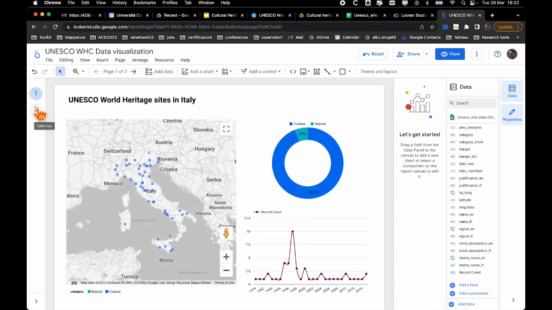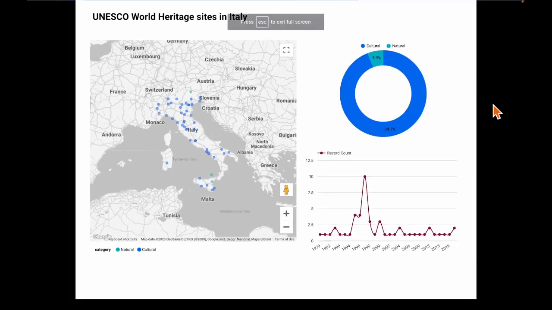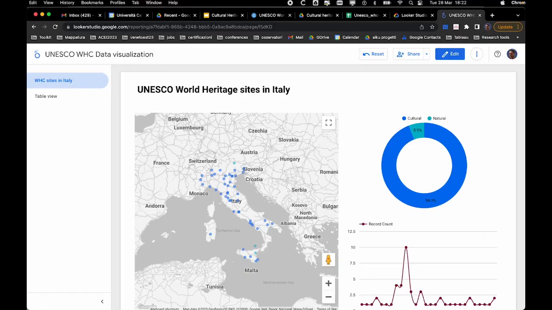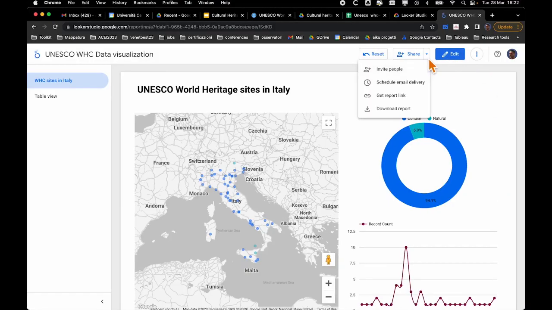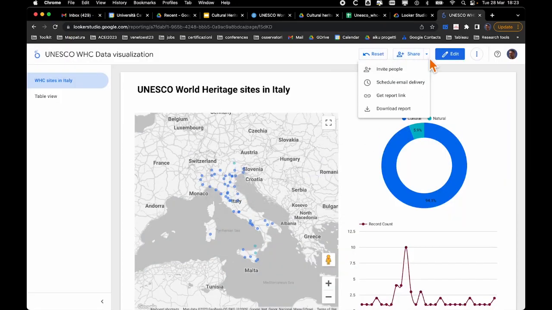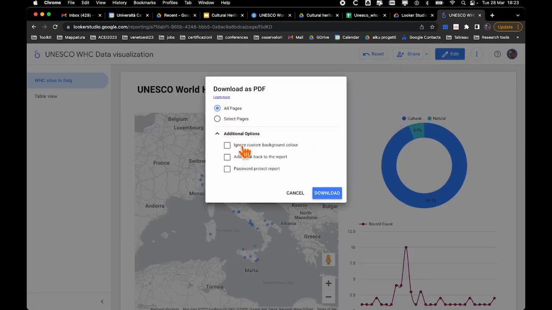Now, once you have your report ready, you can do a number of things. You can view it in view mode, which gets rid of the editing options. And you can, of course, present it full screen to your audience. I'm going to press the escape button to go back. You can also share it, inviting people to collaborate, get the report link to share it to others. Also, download the report as a range of pages as a PDF.